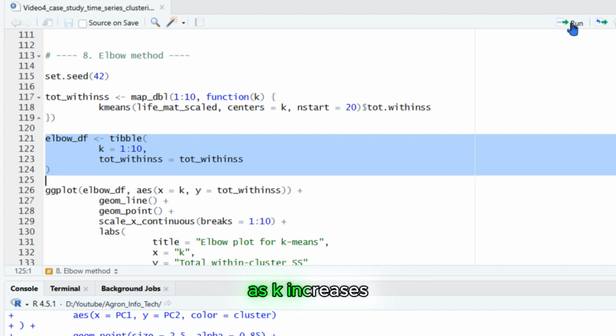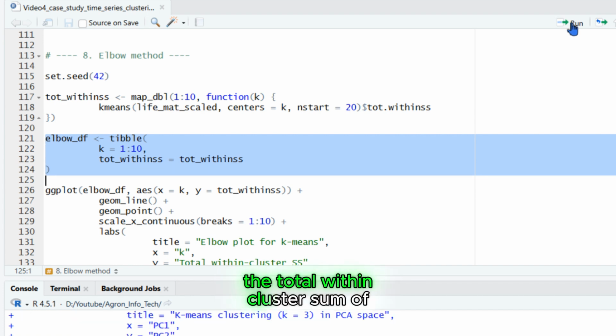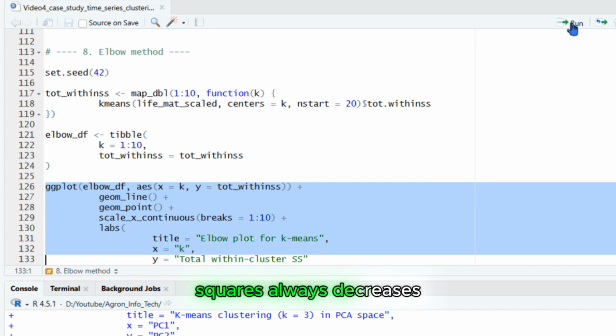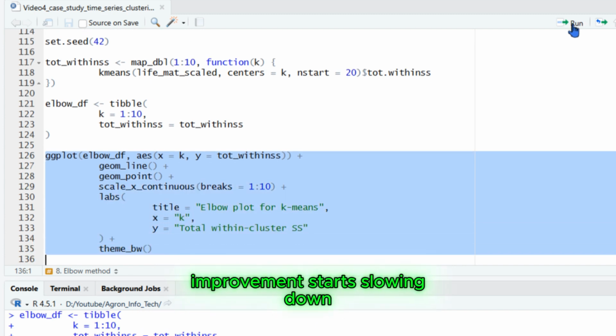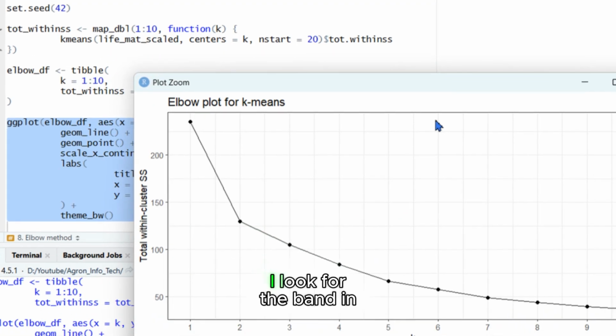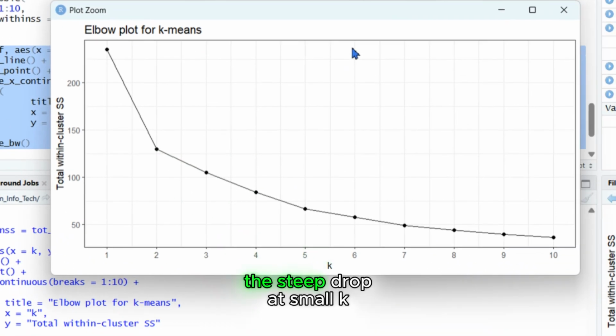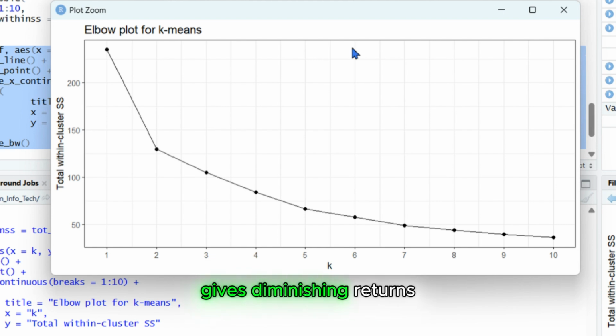As K increases, the total within cluster sum of squares always decreases, but what matters is where the improvement starts slowing down. When the elbow plot appears, I look for the bend in the curve. The steep drop at small K values tells me that the early clusters capture a lot of structure quickly. After a certain point, the curve flattens, and that is the sign that adding more clusters gives diminishing returns.